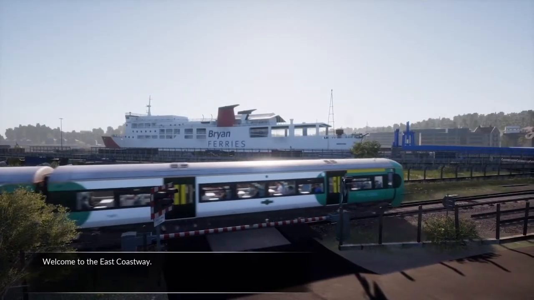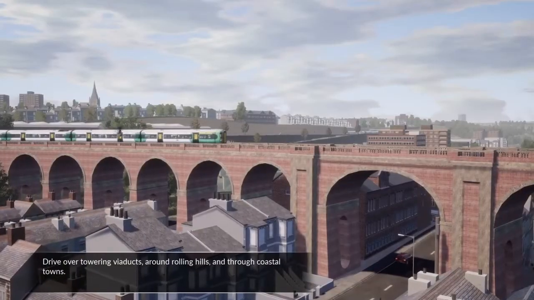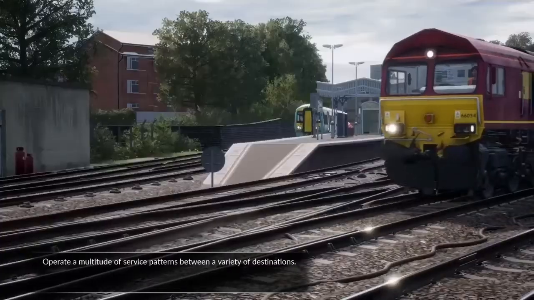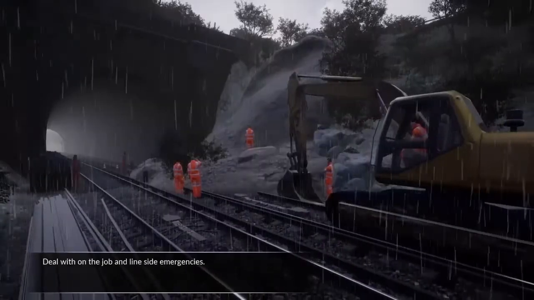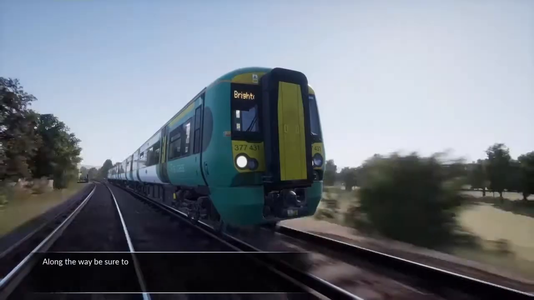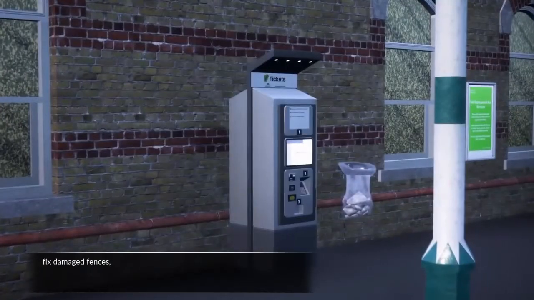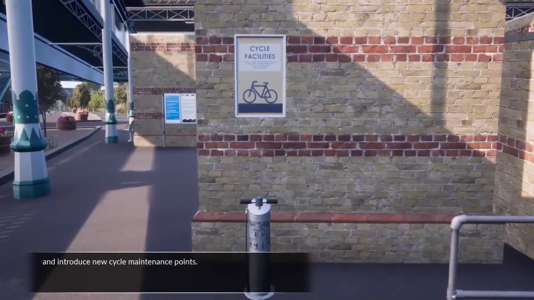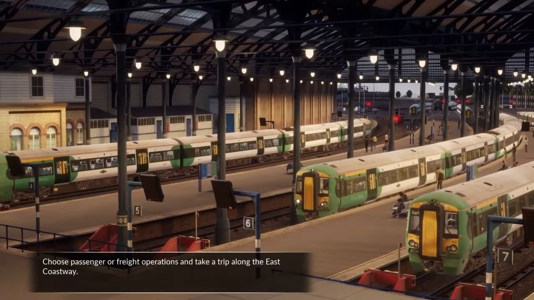Welcome to the East Coastway. Take on the challenge of keeping And we should be commuters good. on the move. Drive over towering viaducts, around rolling hills, and through coastal towns. Operate a multitude of service patterns between a variety of destinations. Deal with on-the-job and line-side emergencies. Along the way, be sure to place route maps, open ticket machines, fix Wow. damaged fences, and introduce new cycle maintenance points. Choose passenger or freight operations and take a trip along the East Coastway.